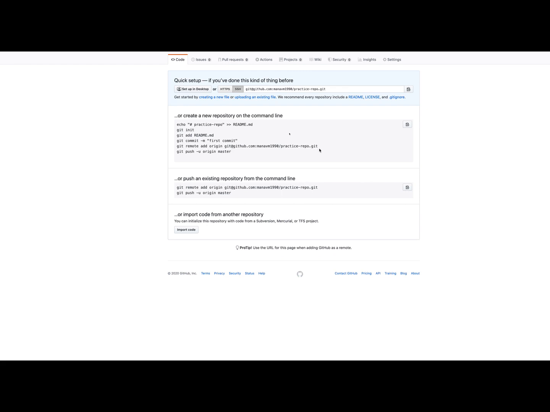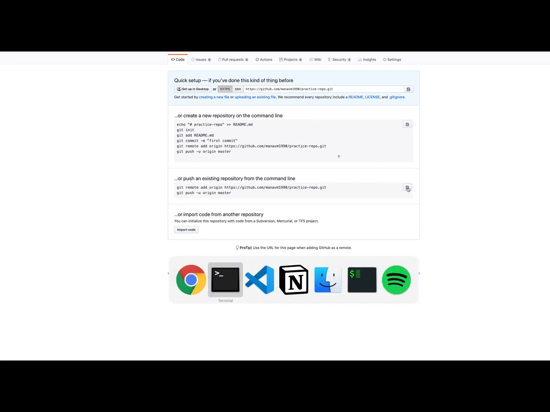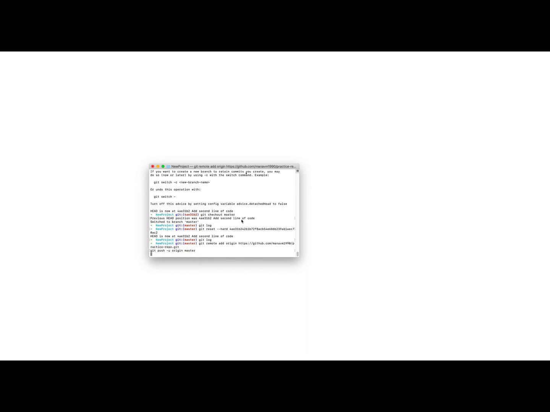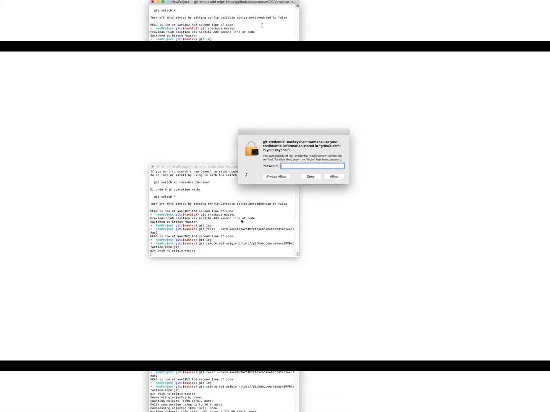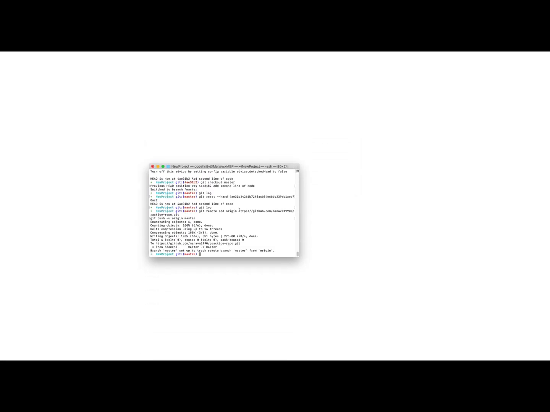Okay. So what you'll want to do at this point is make sure that you have selected HTTPS. I'm going to select SSH because I've got a special configuration set up, but you are going to want to make sure you have HTTPS. And at that point, you can click this clipboard right here, and then go back to your terminal and just paste that stuff in. So right-click, paste, and just hit enter. And it'll ask you for your password.